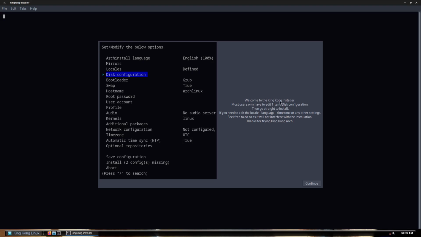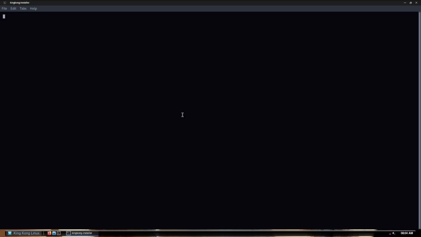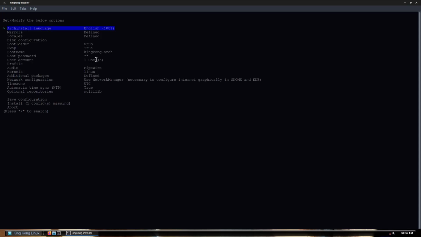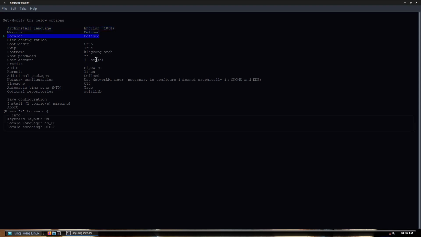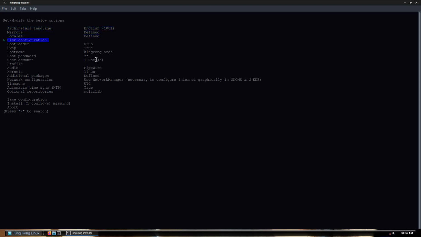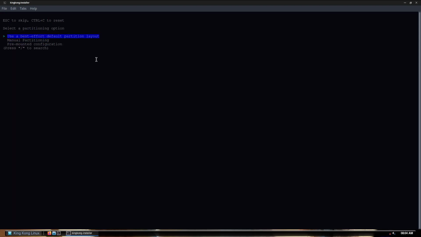And you can see right here, welcome to the King Kong installer. Most users only have to mess with this configuration, but you can mess with all of it if you want. Click on continue, and it'll start up the installer. All right, so I don't have to mess with the mirrors. I don't have to mess with the locale. So I'm just going straight to disk configuration.